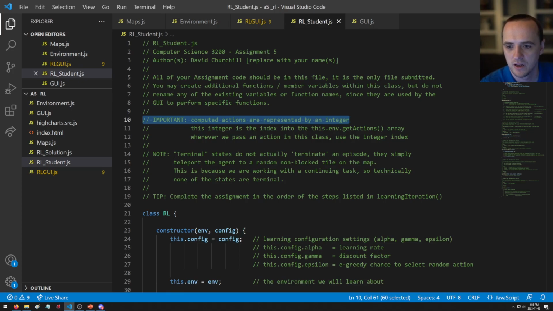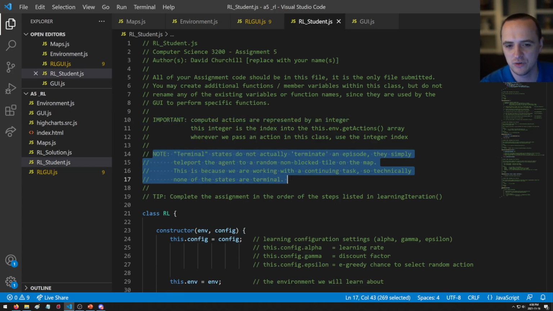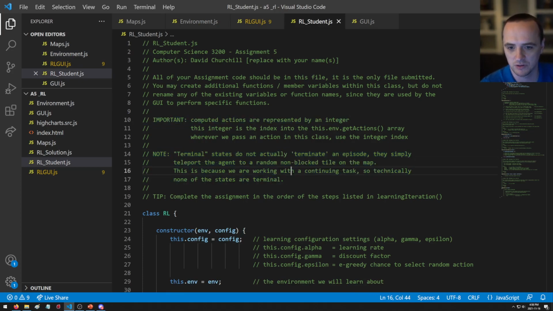Note, terminal states do not actually terminate an episode. They simply teleport an agent to a random, non-blocking tile on the map. This is because we are working with a continuing task, so technically none of the states are terminal. And a big tip is to complete the assignment in the order of steps listed in learning iteration.